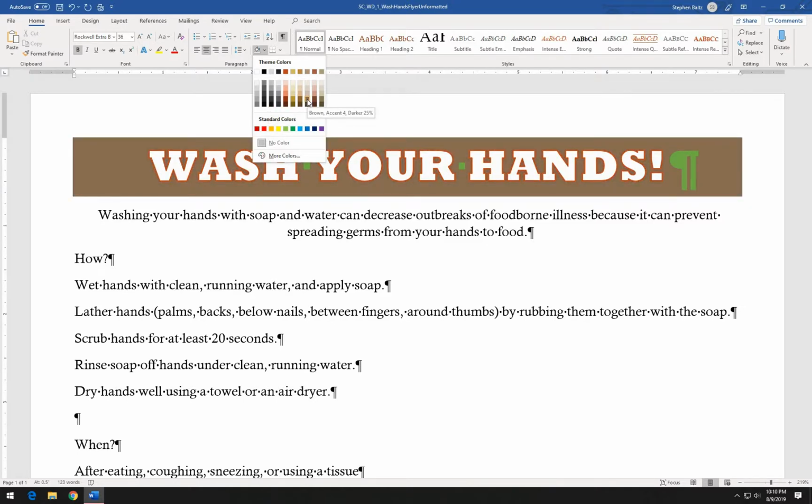And if you look at the picture on the bottom of page 1-33, it points you to the correct color of shading, which is, again, brown accent 4 darker 25%. Alright, if you don't find it right away, just point to a couple of them that are in the vicinity of where it shows it in the book, and just look at the screen tip and it'll tell you what shading color you have pointed to. Alright, so we're going to click on brown accent 4 darker 25%, which is that one right there.